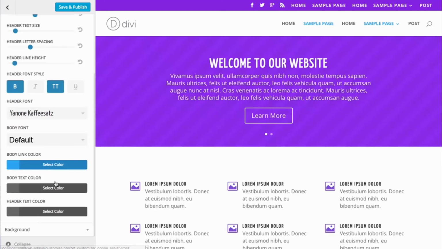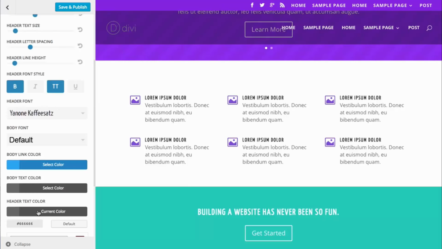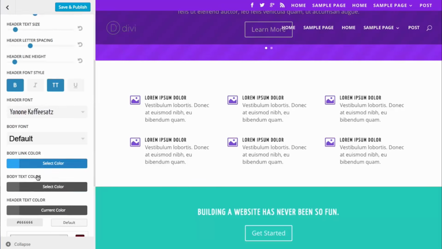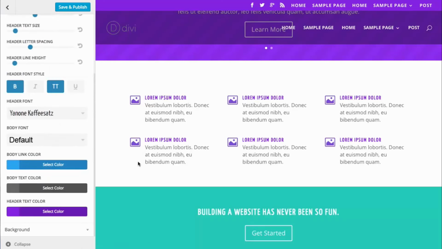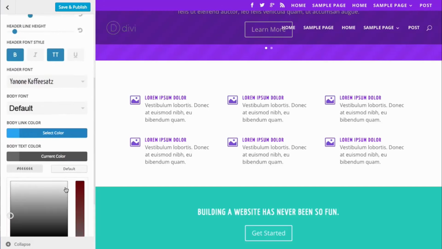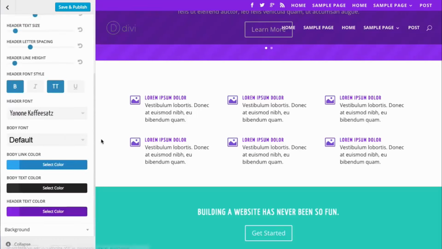Next we have some color options. You can change the colors of your links and your text. If you want to change your header font colors to something different, just head on down to the header text color option. You can play with different colors here or choose your own. And you do the same for body text as well. Some people think that this gray might be a little bit too light for them, in which case you might want to bring it down to something darker, closer to black. It's up to you.